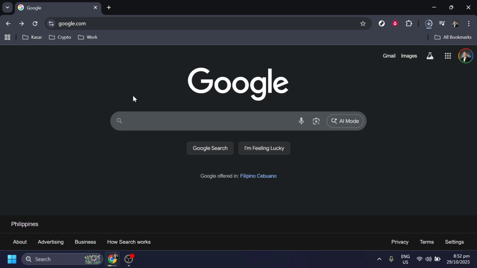Let's dive right in. First, open your internet browser and head over to Google's homepage. Doing this is pretty straightforward. Just type google.com into your address bar and hit enter. Google is our starting point because it's a reliable gateway to discovering practically anything on the web, including Perplexity AI.